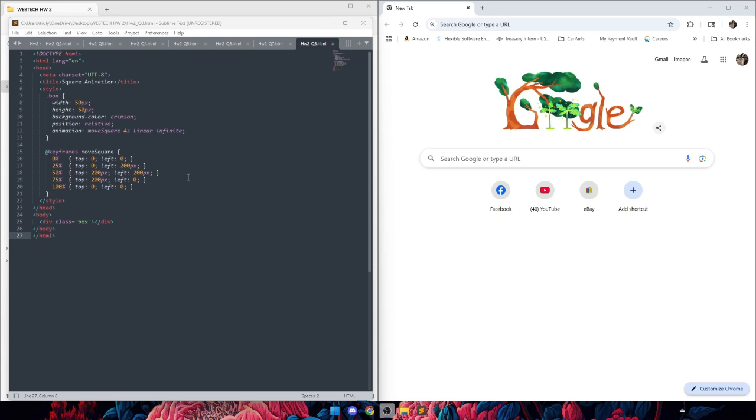Then I created a keyframe animation called Move Square that moves the box through 4 stages: right, down, left, and back up. I used percentages to time each corner of the square and made the animation loop infinitely using animation: move square 4s linear infinite.